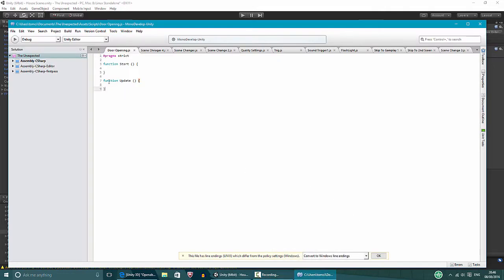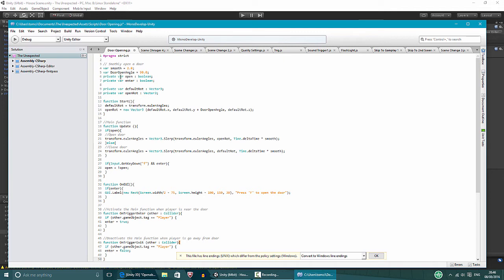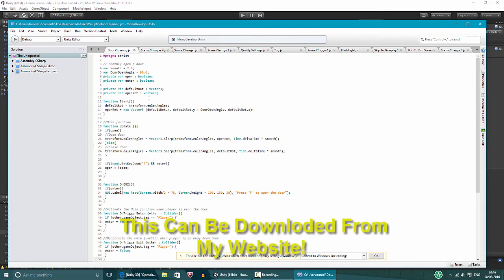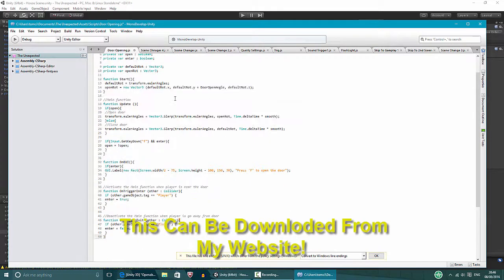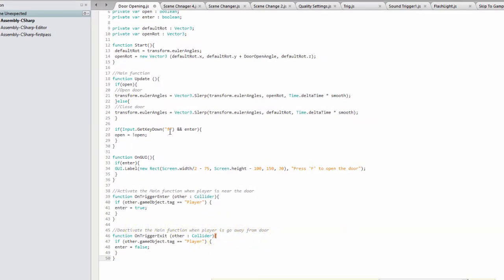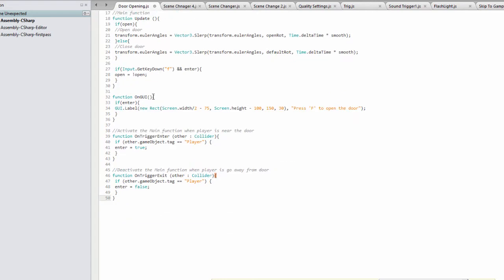Okay, so I found this code online on the internet, so it should do the right thing, hopefully. It is free to use, so anyone can use this code. So if you press the F key, the door will open, and then a little GUI thing will come up saying press F to open the door. And if the first person character is tagged as player, then it will become true, which means it will open it. Okay, so let's save this.